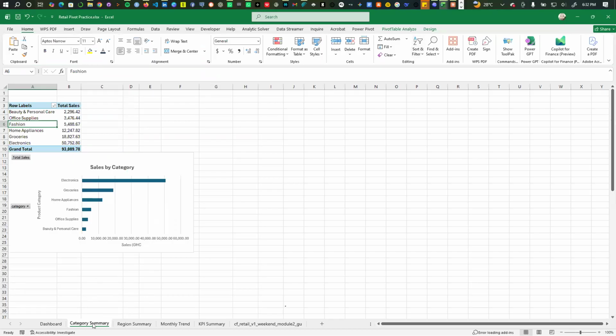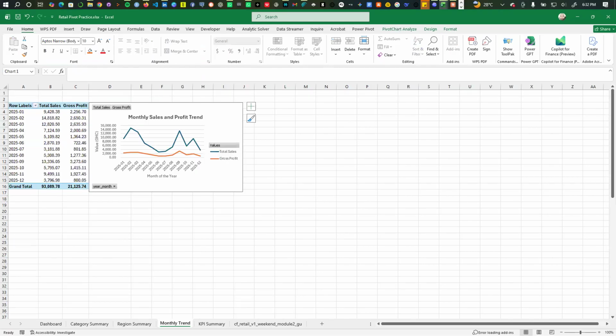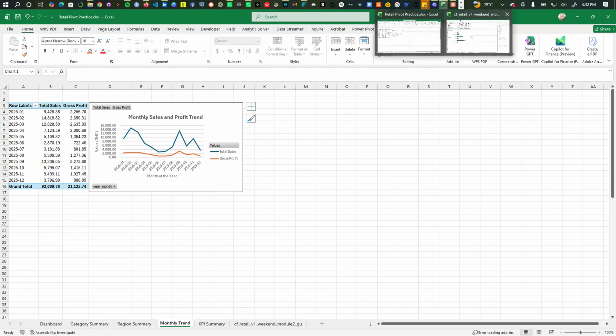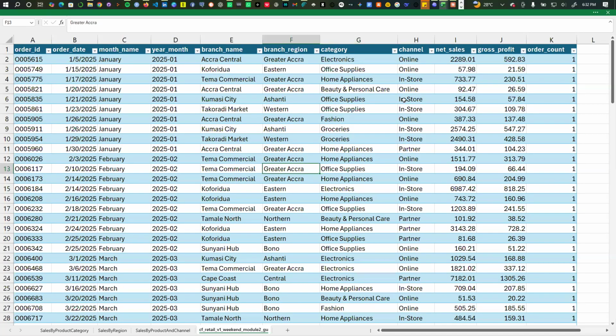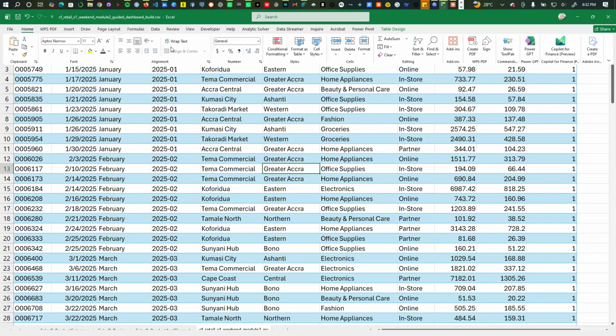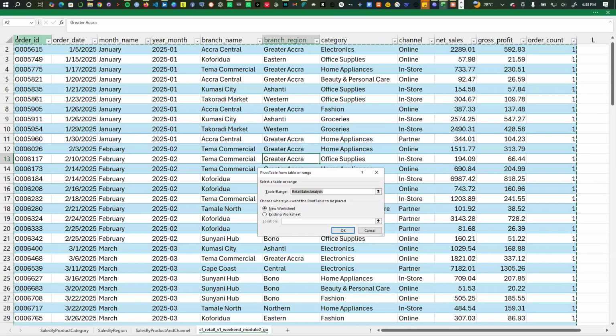Okay, so I did category summary, which we have labeled as sales by category, and then sales by region, and then monthly trend, and then we also do KPI summary, monthly trend, right? So we're going to build this. So I go to the original data set and then go to insert, and I insert a new pivot table.